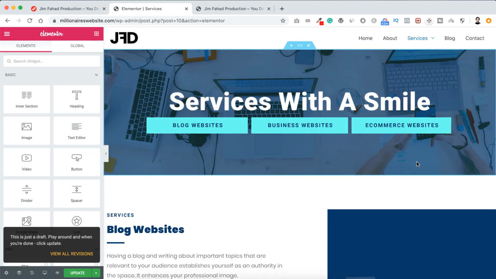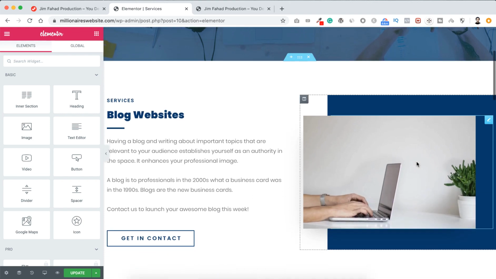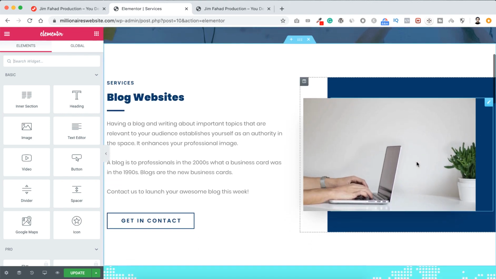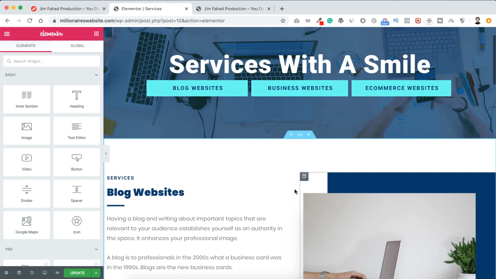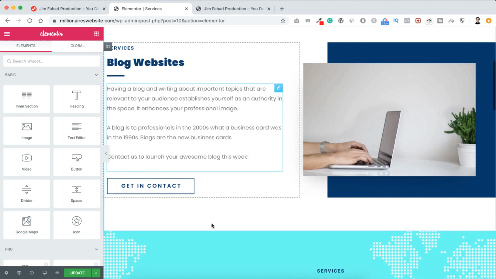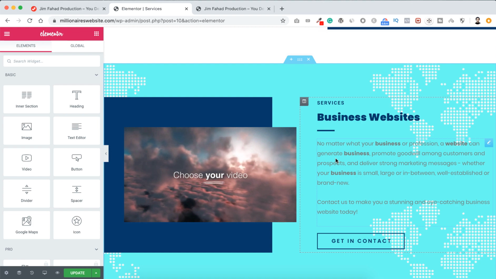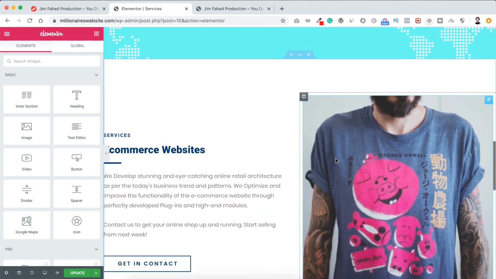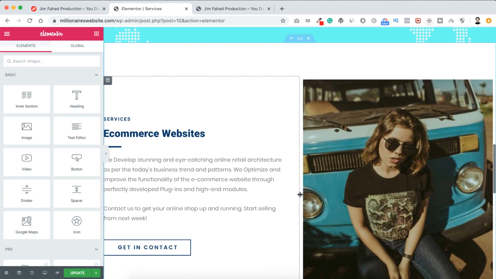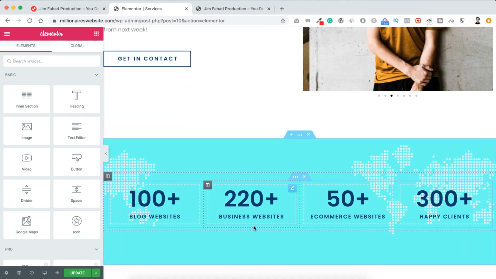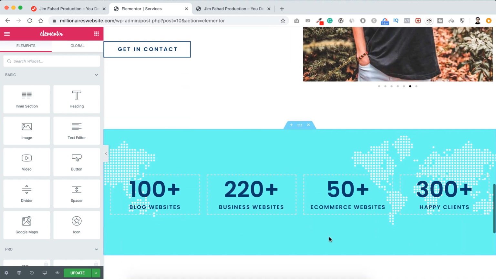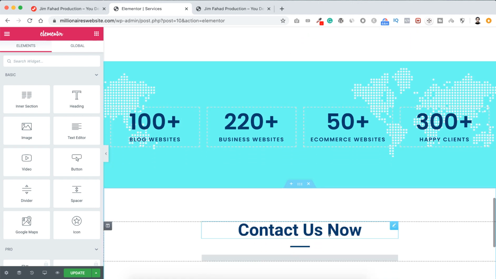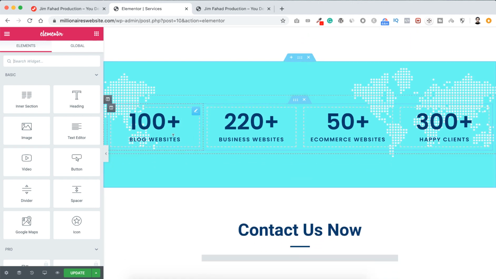Boom, here we go. So in this page you can add your different services. Like if you're a web developer, here you can add blog website service, then you can add your business website service, then you can add your e-commerce website service. Then underneath that you can see the nice number counter here. So not only a web designer, if you are in any other profession, you can showcase all your work history or all your past work records, your client numbers using these nice number counters.